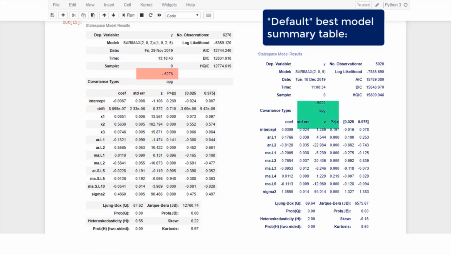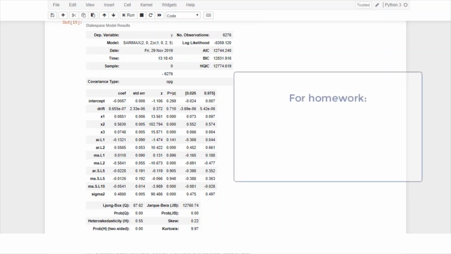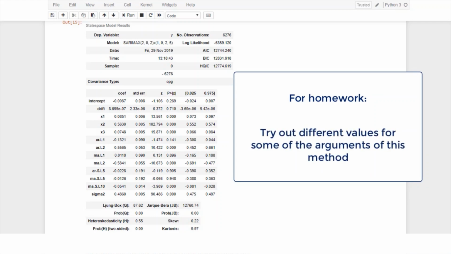On top of that, the AIC value has gone down from 15,000. This is a huge improvement in our preferred model, and we got it by simply loosening up the restrictions a bit. Wow, there you have it, an automated way to find the best fitting time series model. For homework, we encourage you to try out different values for some of the arguments of this method and discuss your results with other students in the Q&A section below the video.